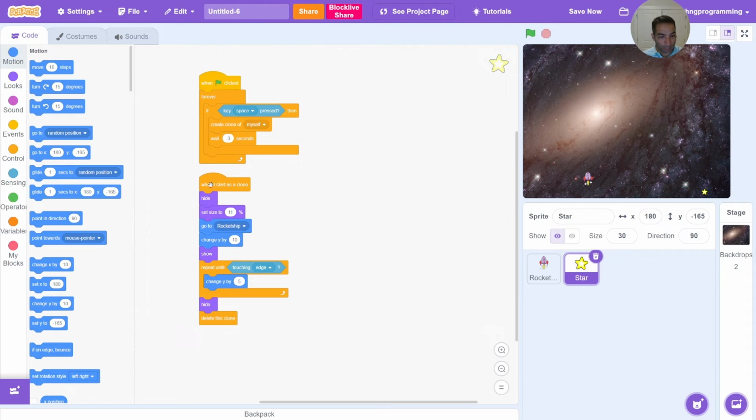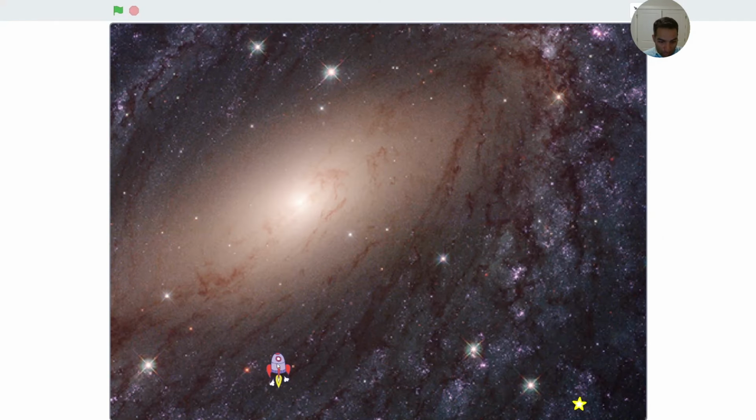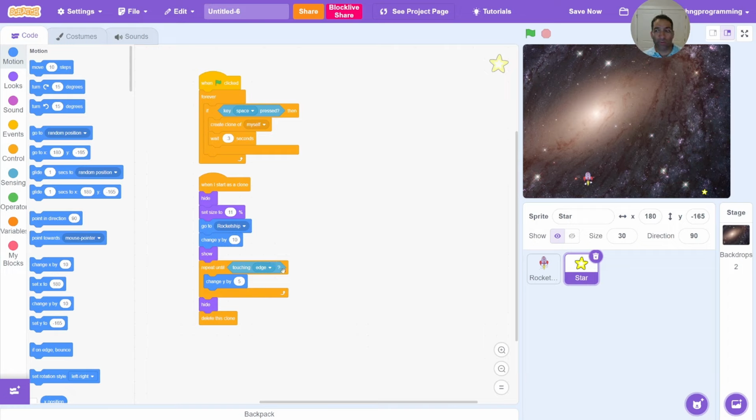So that's for that. And when this one starts as a clone, first we hide it, then we set the size to something small, because small missiles. Then we go to the rocket ship's place. But it usually goes to the middle of the rocket ship, so when you launch the missile it looks like it's coming from the middle, which we don't want. We want it to come from the tip of the rocket ship. That's why I changed the Y by 10. I actually realized I can change it by 12, which would be more realistic.